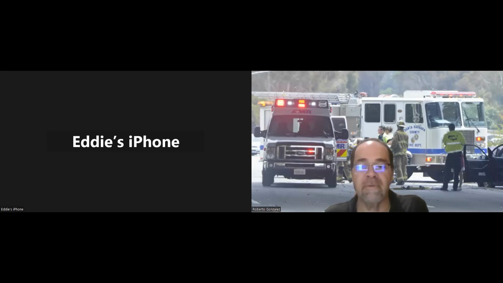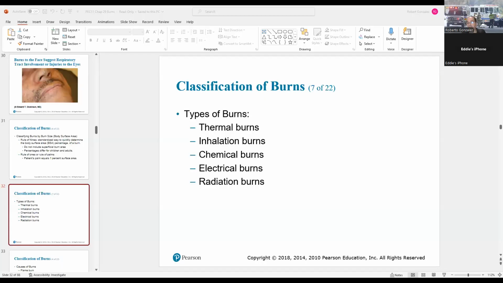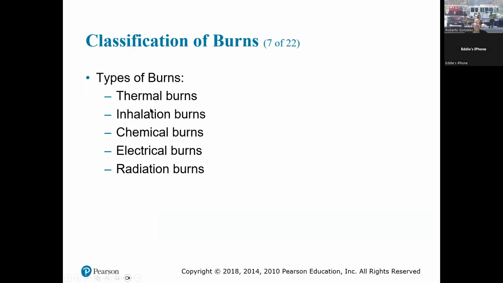Okay, so we'll continue. It's something you're just going to have to memorize. So then we have the types of burns that usually occur. We have thermal burns, inhalation burns, chemical burns, electrical burns, and radiation burns.